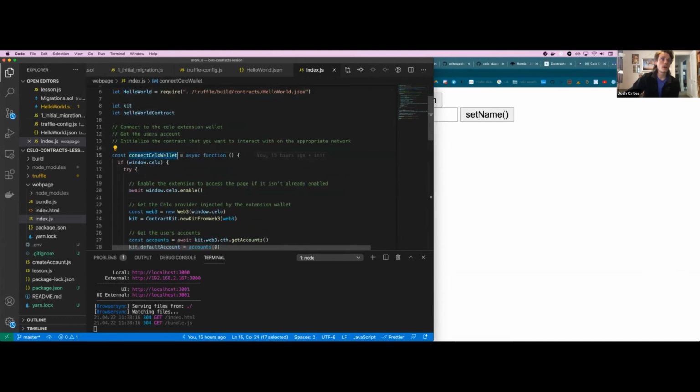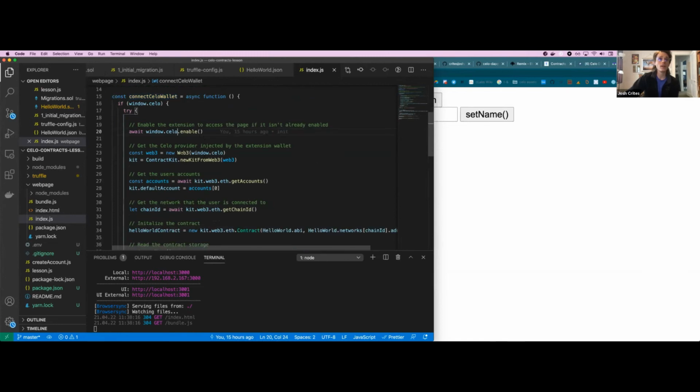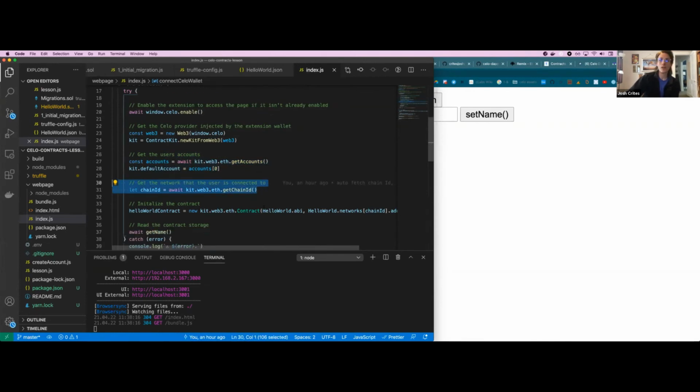First we want to connect our Celo wallet to our extension. This is the same as last week where we're getting the injected Celo object, creating a new Web3 object, initializing contract kit, getting the accounts, getting the chain ID of the network. So this will let us interact with mainnet or Alfajores, depending on whichever network the user's interacting with. I'm on Alfajores right now.